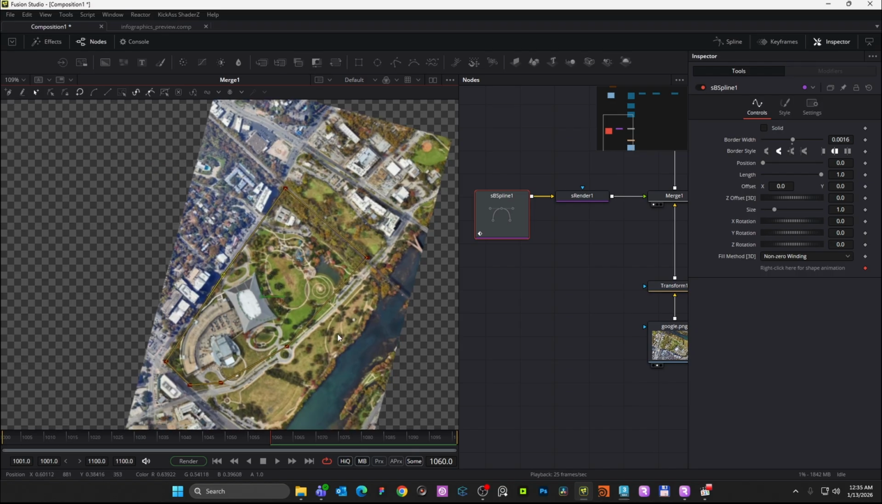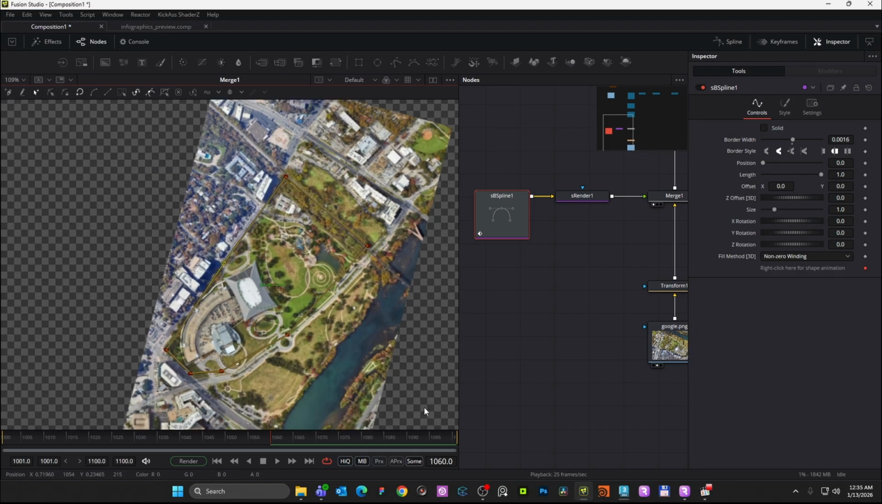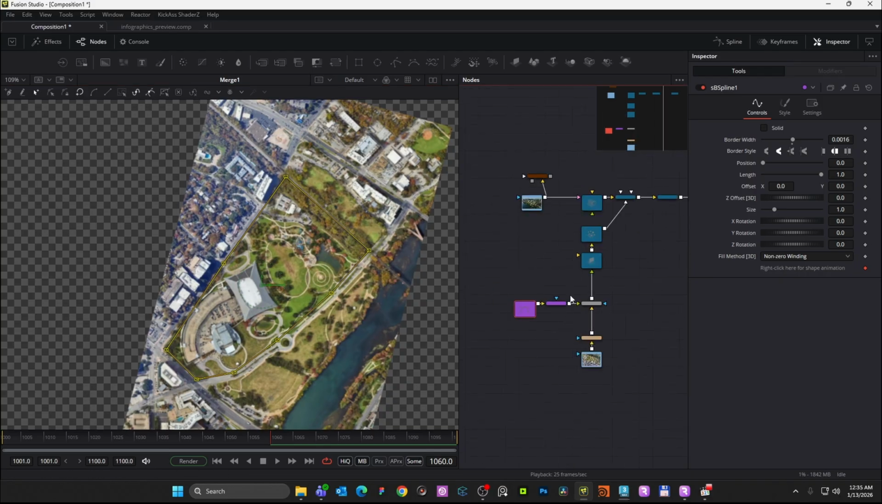Something like that. I can make it soft, but maybe I would not. Let's see how it looks at the end, at the result.